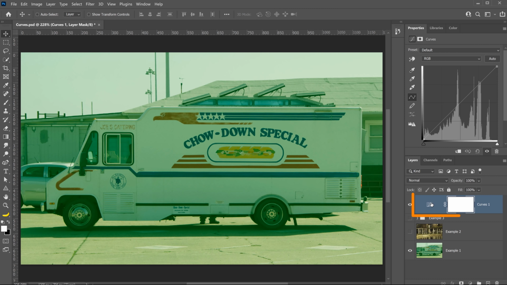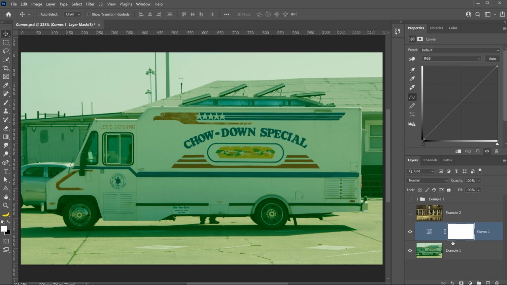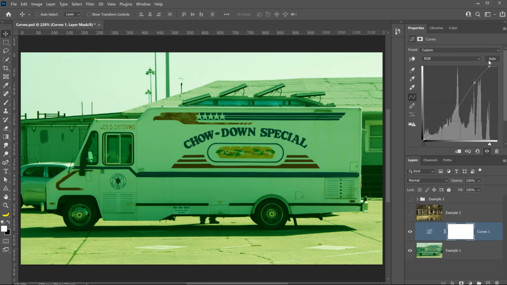From here, I'm just going to click and drag this layer down so it's above example number one, and I'm going to click on the auto button. When you click on auto, Photoshop will apply an automatic color adjustment to this image, and it doesn't give you the best result. In my opinion, the default algorithm that Photoshop uses is not the best, but luckily there's a few others that we can select that in my opinion are better.